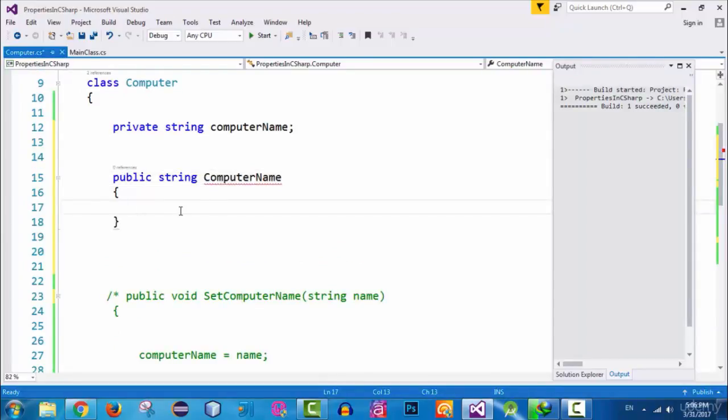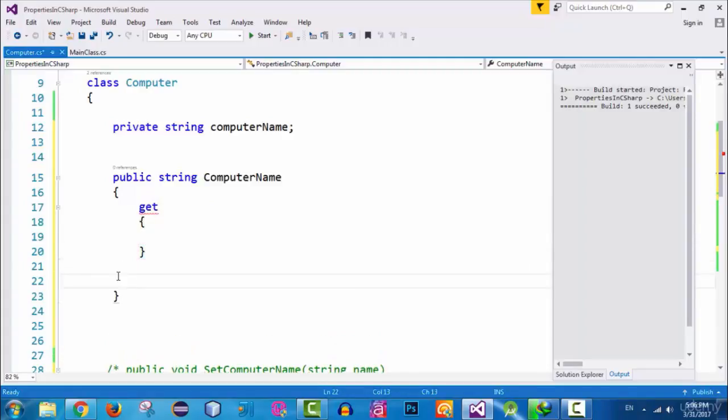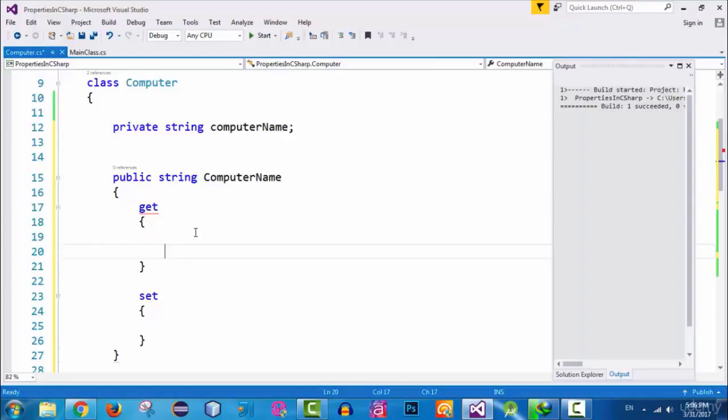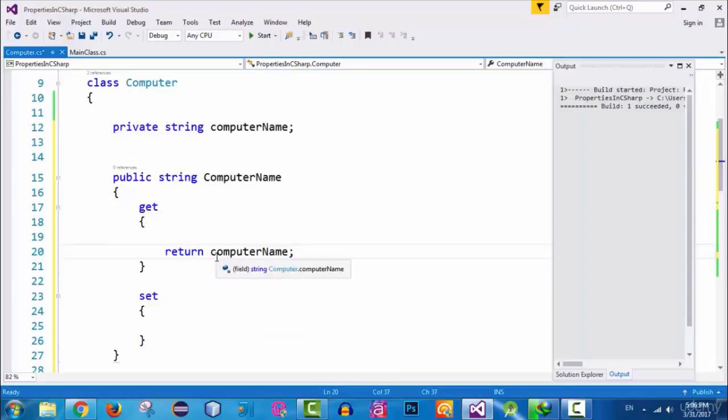This is a property. So now I can just type in here the get keyword, and then open and close this get by using these curly braces. And after the ending curly brace of this get, still inside the curly braces of this computer name property, I am going to type in set, and then open and close this method by using these curly braces. Inside the curly braces of this get block, I can just type in return computer name, semicolon. Here I am referring to this instance variable computer name.